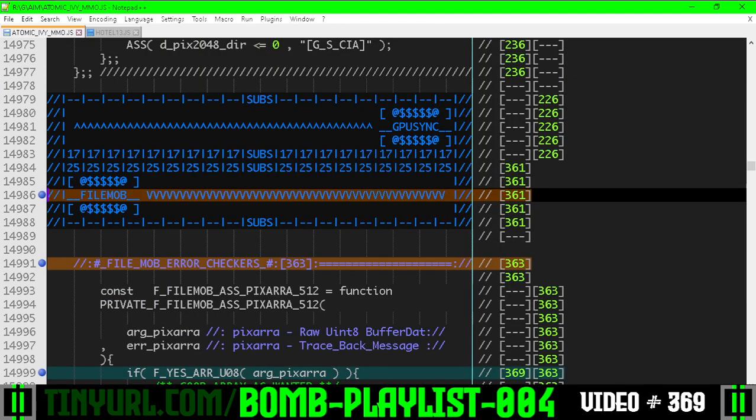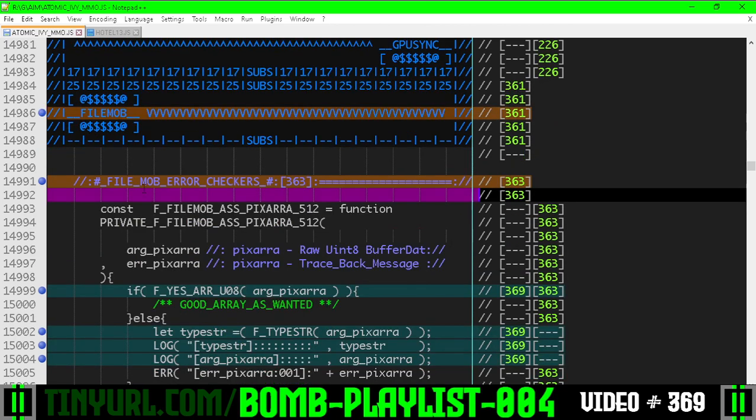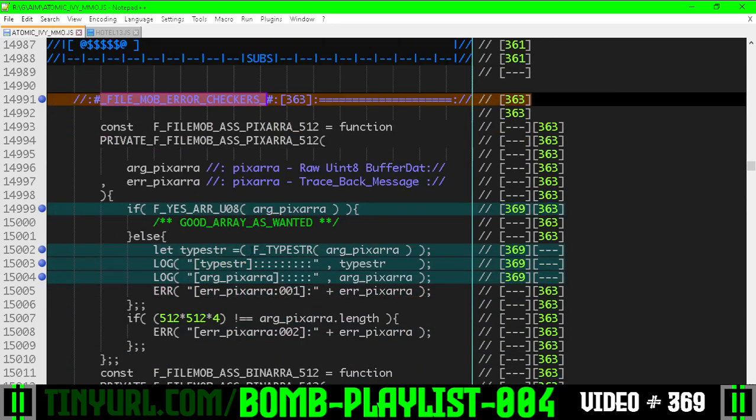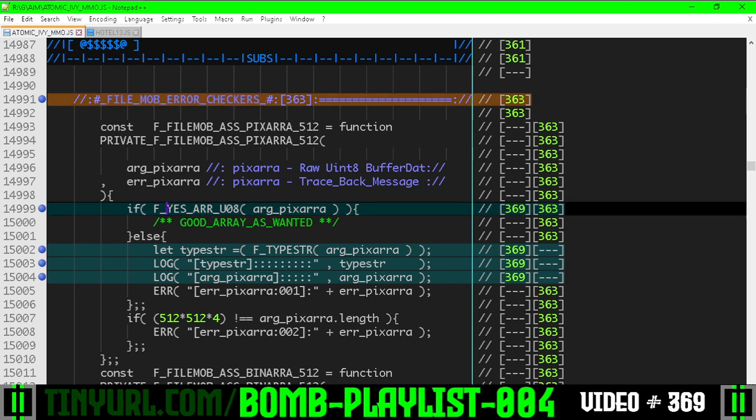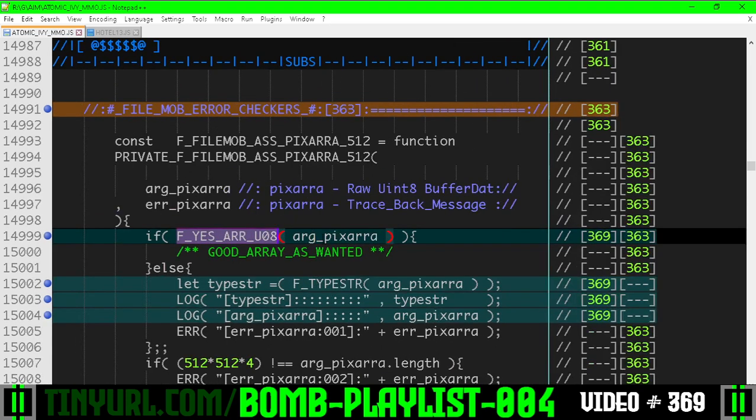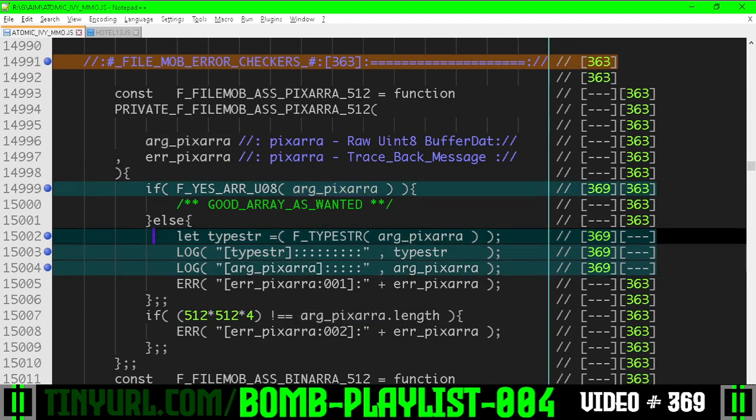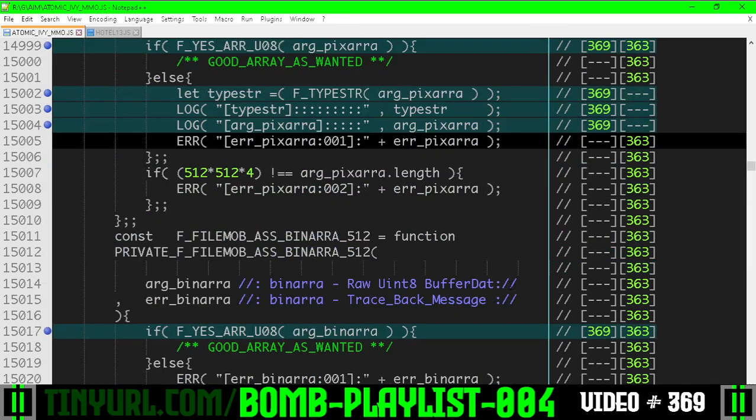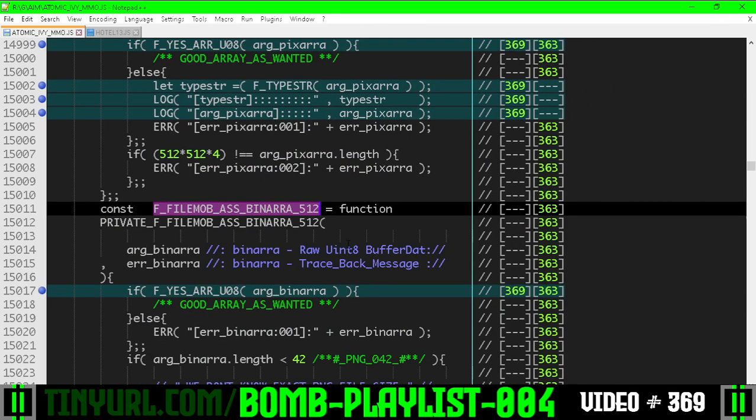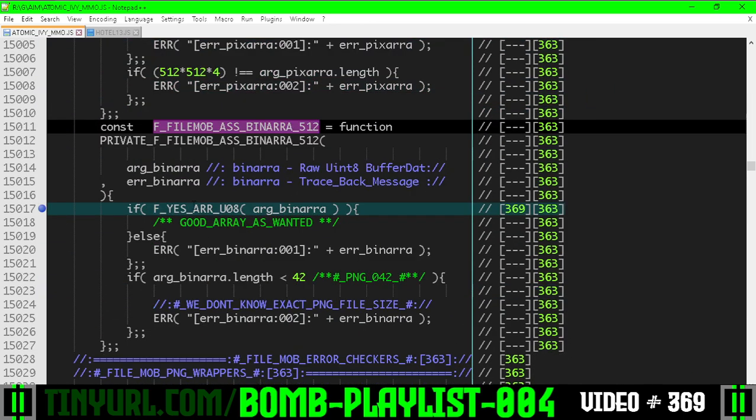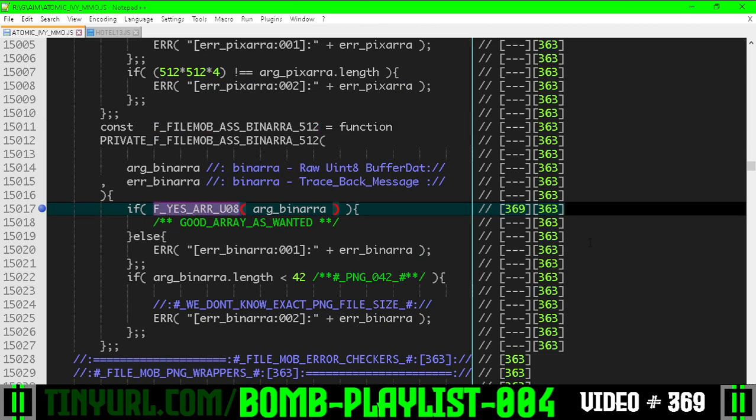Then let's go down. In Filemob, in this Filemob error checkers function, we swapped out array.isArray for this helper function, because it turns out that array.isArray does not work on typed arrays. We have some extra logging information right here because this is the error I was tripping. Then in this helper assert function, we also swapped out array.isArray for this helper.